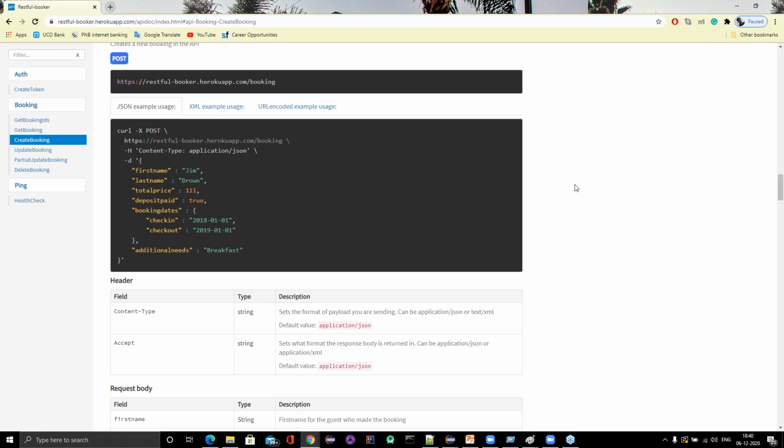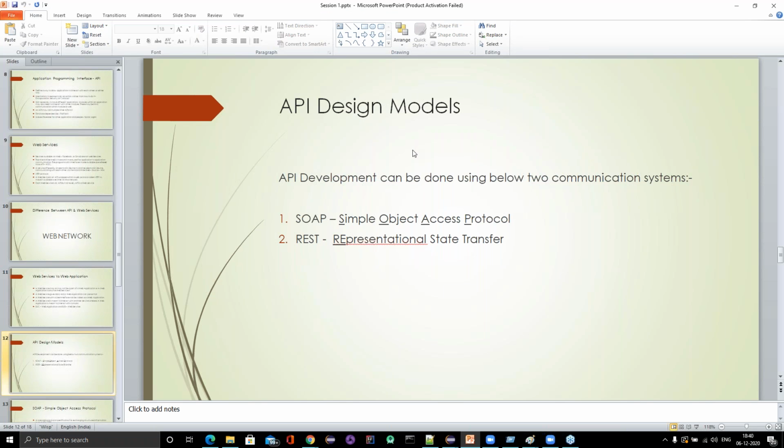So what is JSON? Yes, I will cover those things. Now I'm just giving you some overview, so don't get confused. Everything will be covered. But I am just giving you some hints or some words so that you will keep those things in mind. So let's go to the next topic, and it is called API design models.